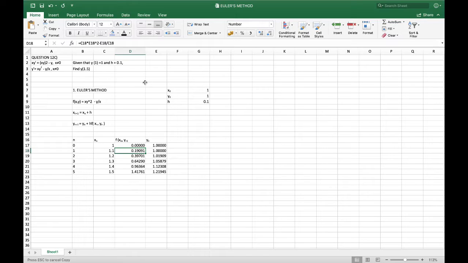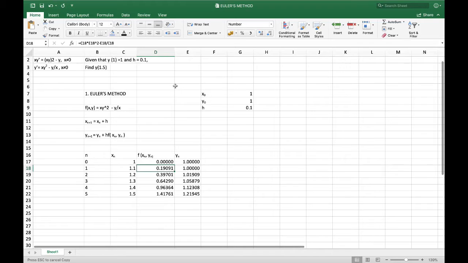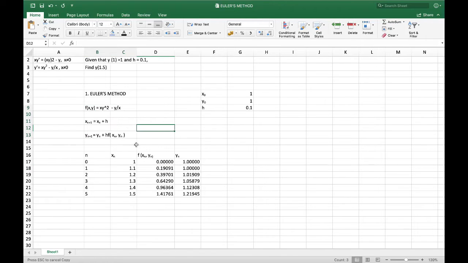Hello Dr. Joshua. So I have chosen question 12C from tutorial 2, in which this is the question: xy' is equal to xy squared minus y, and hence we have made y' the subject, given that y is equal to 1 when x equals 1 and h is 0.1. I have used the Euler's method in the first one, in which x0 is equal to 1, y0 is equal to 1, h is equal to 0.1, and this is the Euler's method formula. So when n is equal to 0, your xn is equal to 1, your yn is equal to 1, I'm sorry.